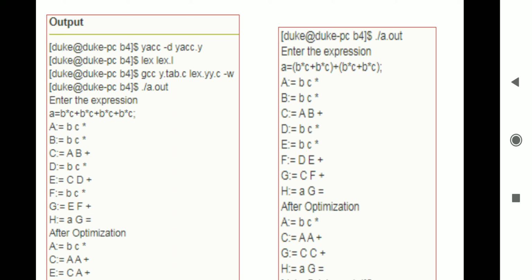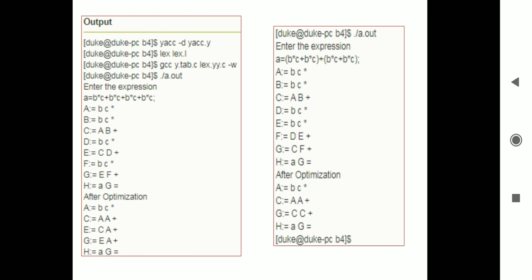We enter the expression, it displays the expression with the three address code, and after optimization it performs the complete optimizations. So there are two examples here to show code optimization. This is assignment number 8 of the compiler lab. Try to execute this program in an Ubuntu operating system, Linux operating system. Thank you very much for watching this.